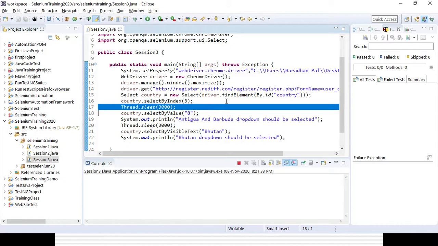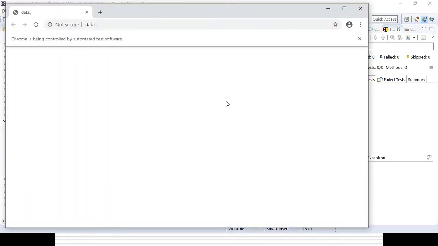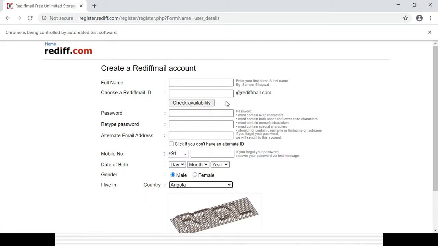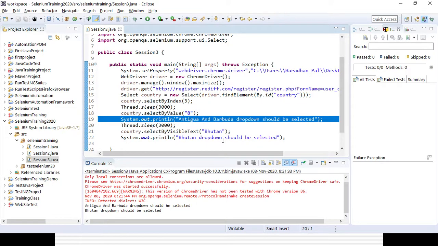Let's run the code and let's see whether it's behaving properly or not. So first India by default, then Angola. After 3 seconds, it will change to Antigua and Barbuda, and after 3 seconds, it will change to Bhutan, right? So it is working fine. All the methods you can see here for the Select class are working fine, and the Antigua and Barbuda drop down and then the Bhutan drop down are selected.